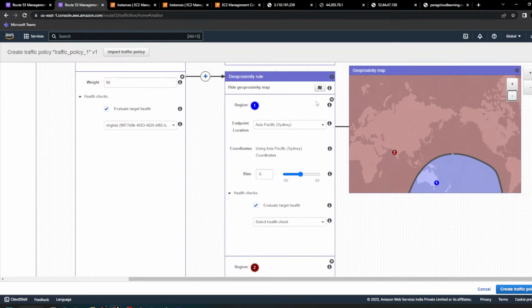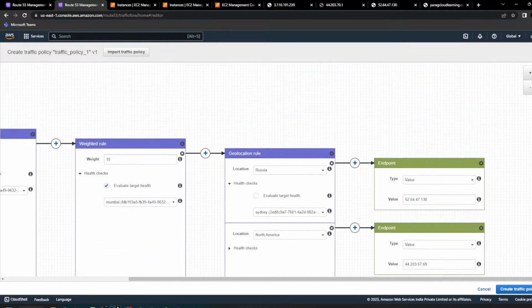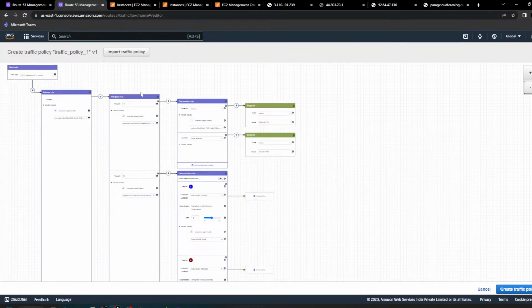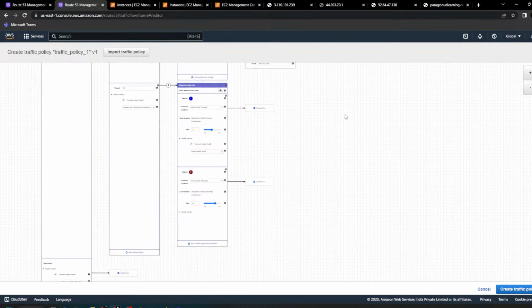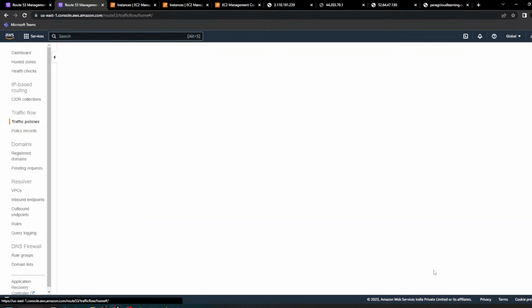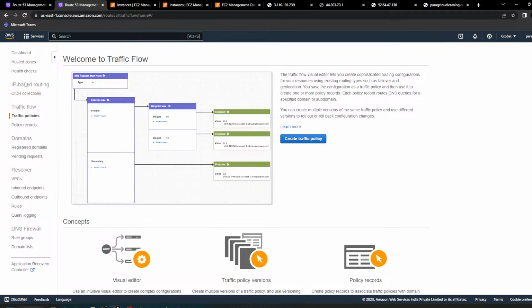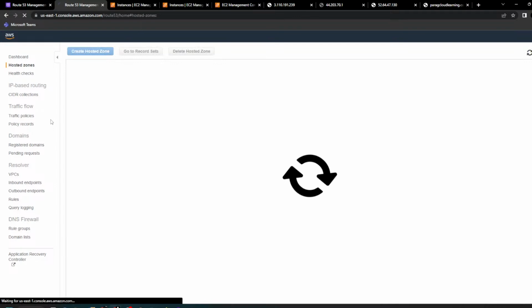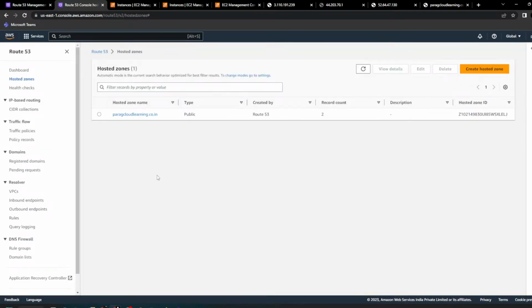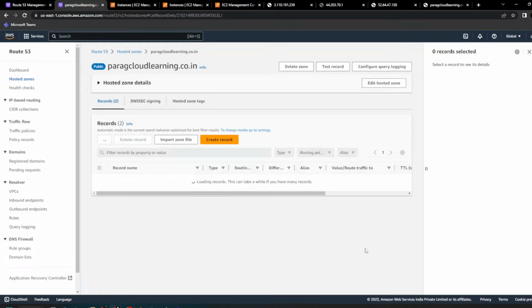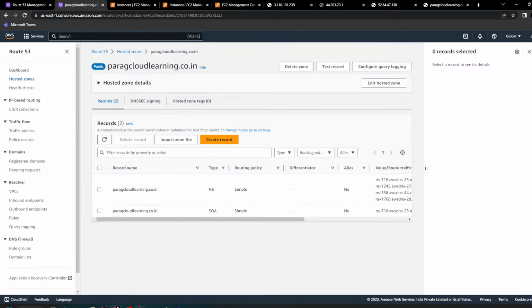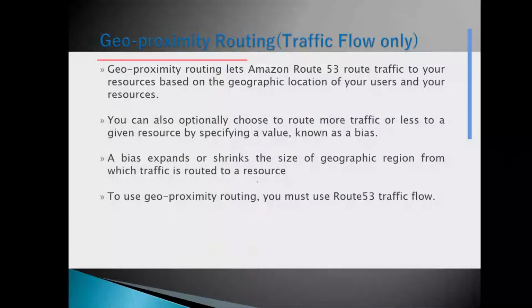Okay, so it is called a geoproxy rule. Basically, this is a complex routing you can create, and according to your company's requirement and policy, you can create it and attach it to your routing policy, your domain basically. Okay, so you can attach it here. That is called geoproxy and traffic flow basically.